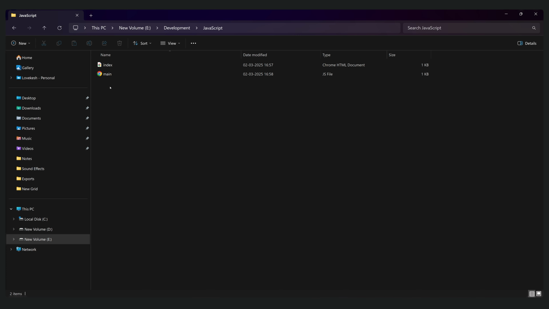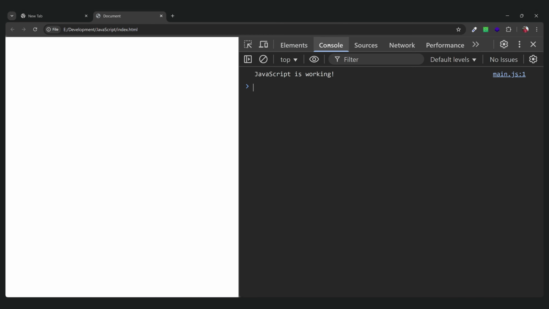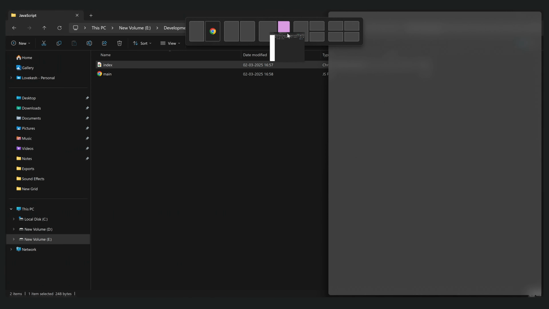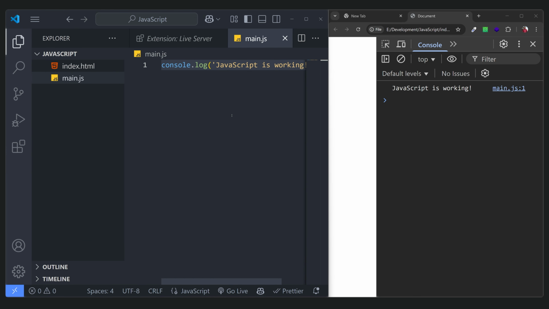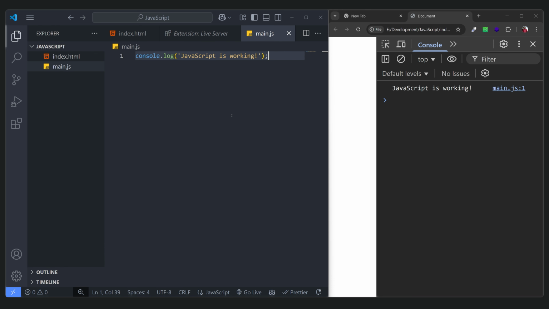So if I go here you can see we have the index and then the main file. If I directly click on this index file, then you can see in our browser this file is opened. And if I just right click and inspect and go into the console, then you can see JavaScript is working coming up here. Okay, now let's do one thing. Let's keep it in this one, and here we will open our VS Code. So let's zoom out a little bit. Okay, now instead of this JavaScript is working, I will write a new change.